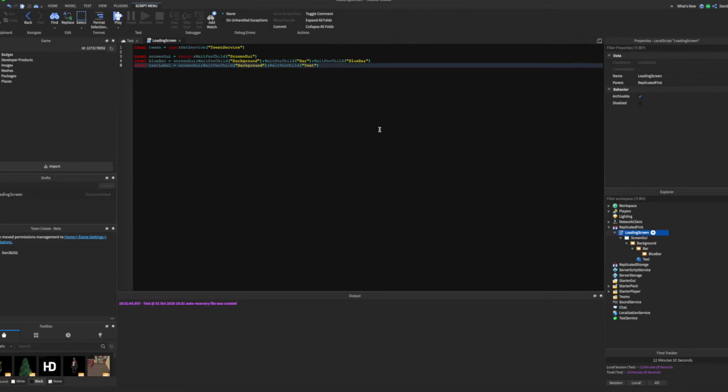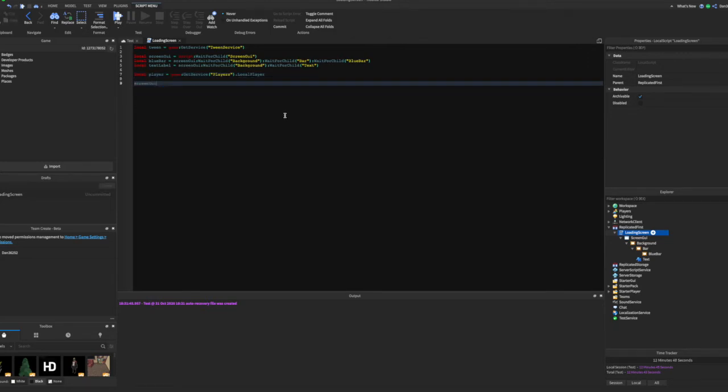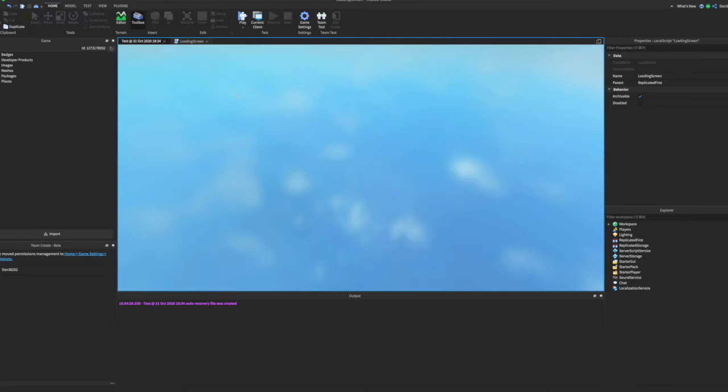Okay, now since we're using a local script, we have the ability to use local player. So local player equals game.Players.LocalPlayer. I think it's better to do game get service players. Anyways, here we got the local player. And now we're gonna do screen GUI dot parent equals player wait for child player GUI. Now we're taking the screen GUI and we're assigning it to the player GUI. And now if we test the game, we should see a loading screen.